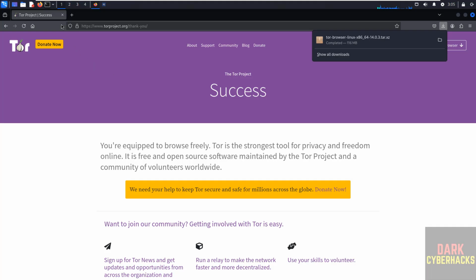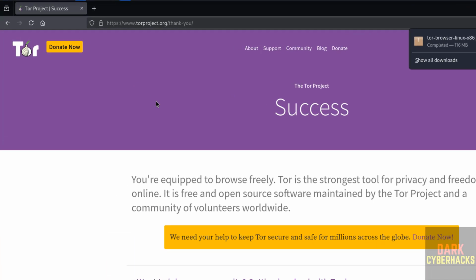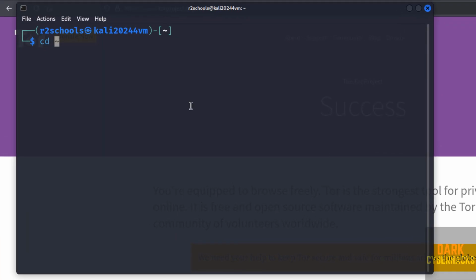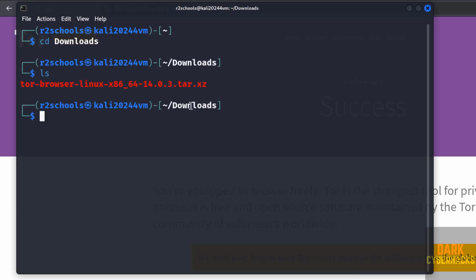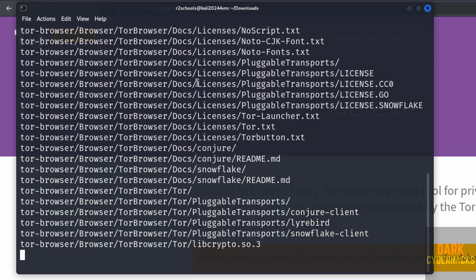See, download is completed. Open terminal. Then cd Downloads, ls. See here, we have the Tor Browser archive file. We have to untar this file. tar -xvf, then type tar, then press tab to autofill this archive file name. Hit enter.